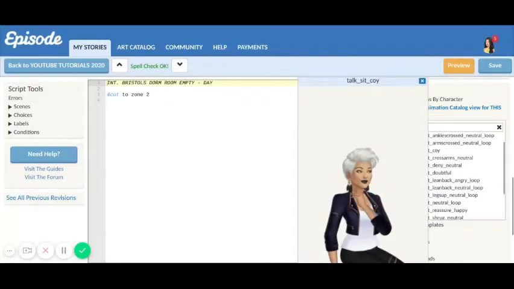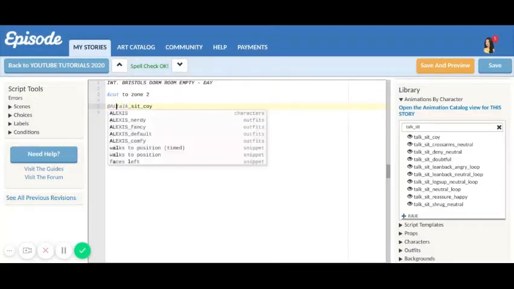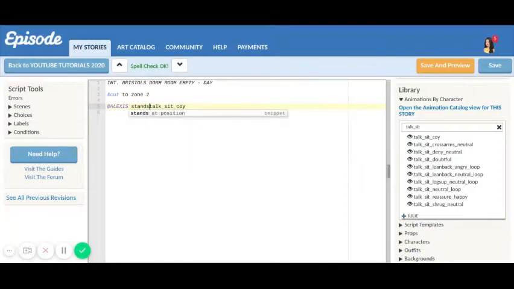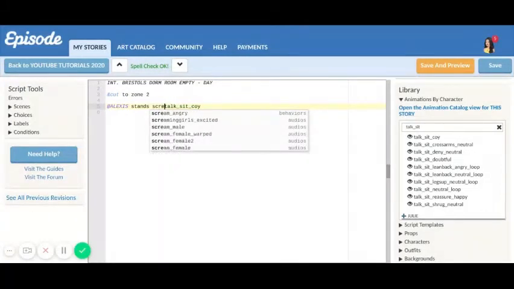Okay, so I found my animation. This is perfect, so all I'm going to do is click it, and it should paste right into my script. So what you're going to do is get a fresh new line, and you're going to do @character name. I'm going to type in Alexis because that's my character's name. Stands, either screen left, screen center, or screen right. I'm going to do screen center.